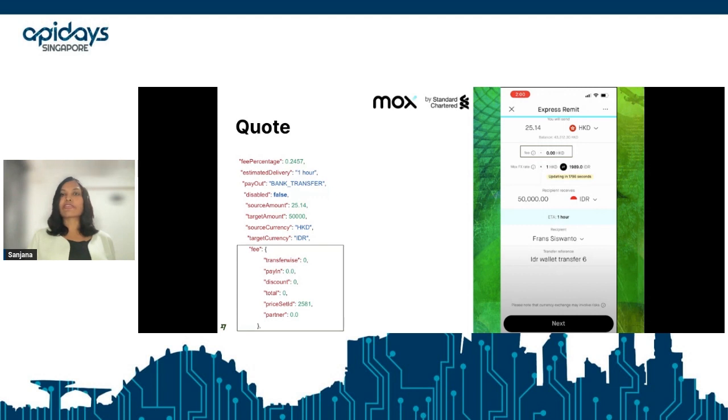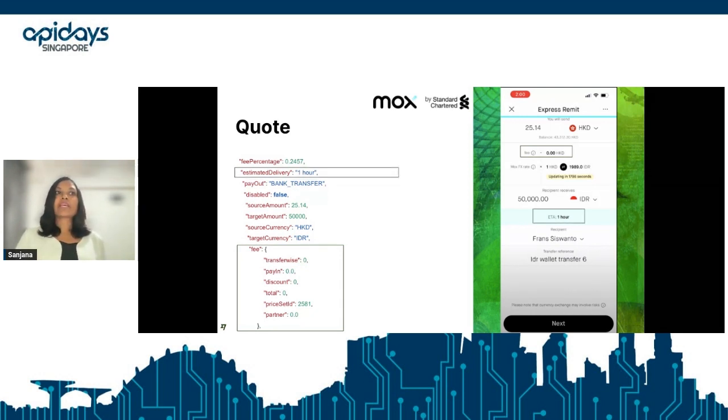The first one is on the fee. We ensure that the fee is broken down into smaller pieces, which also helps our partners to see what exactly they want to display to their customers. And the estimated delivery, we also have a way to give the estimated delivery in human readable form, so our partners can just use this value and then enhance their front-end customer experience.